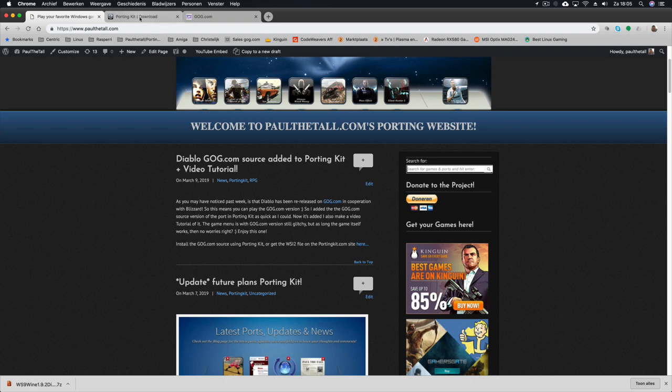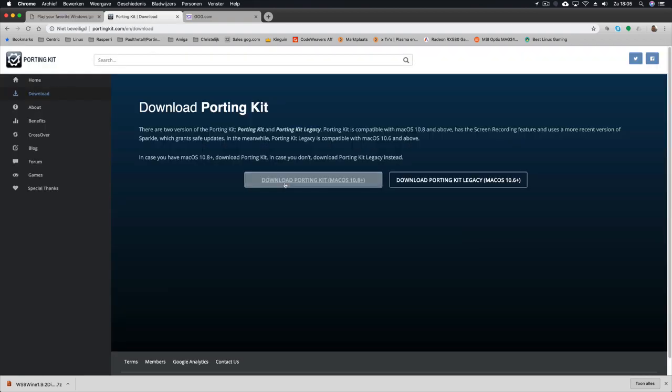Well, first of all, you need Porting Kit, which you can download from the Porting Kit website, and you need the setup file from GOG.com, the offline backup setup file, and not the GOG Galaxy file. I will show you in a second.